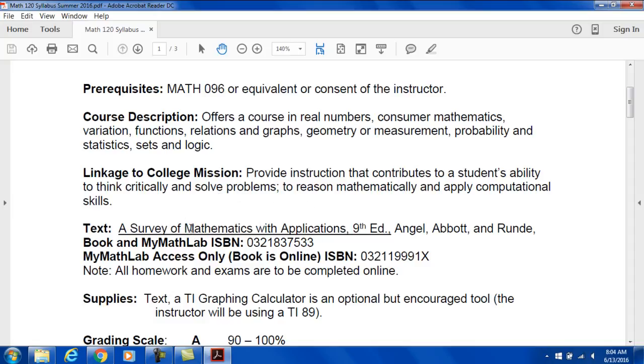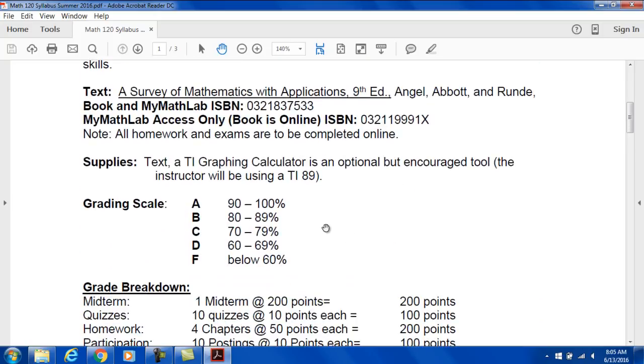We're using the book called A Survey of Mathematics with Applications, 9th edition, by Angel, Abbott, and Runde. There are some ISBNs. You can get just the book with the access code or just the access code. But you have to have access to the online part, because that's where you're going to do your homework and your exams, in MyMathLab. Supplies: you need a textbook. A TI graphing calculator is optional but an encouraged tool. I use the TI-84 and 89.